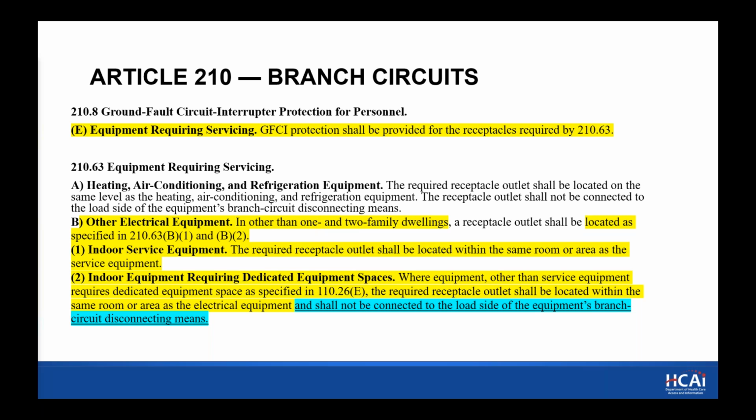And then I highlighted this in blue because this, I think, is significant. Essentially, the code says that the receptacle shall not be connected to the load side of the equipment's branch circuit disconnecting means. So what the code is requiring is that receptacles in an electric room be fed from a panel outside of that electric room. This is new, and I wanted to point that out to everybody.